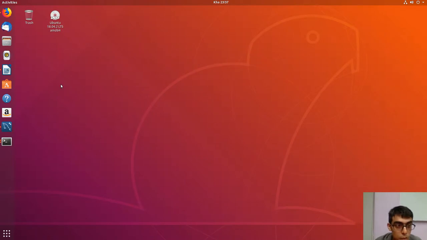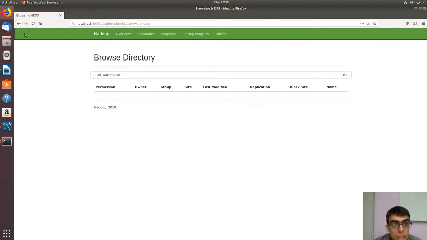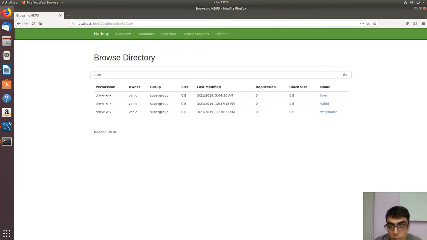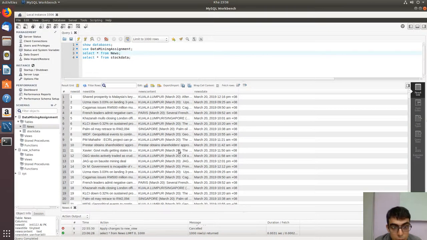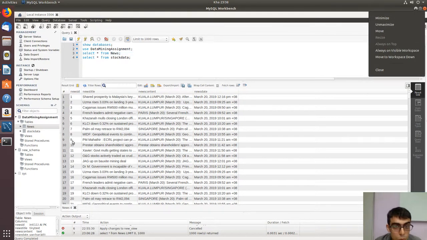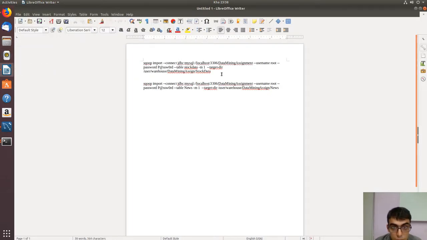This is for the storing part, but for Hadoop and other things we use a different machine. As you can see here, this is our warehouse. You can see my Hadoop warehouse is empty, right? But I already have my data imported here, so what I have to do is execute the codes.